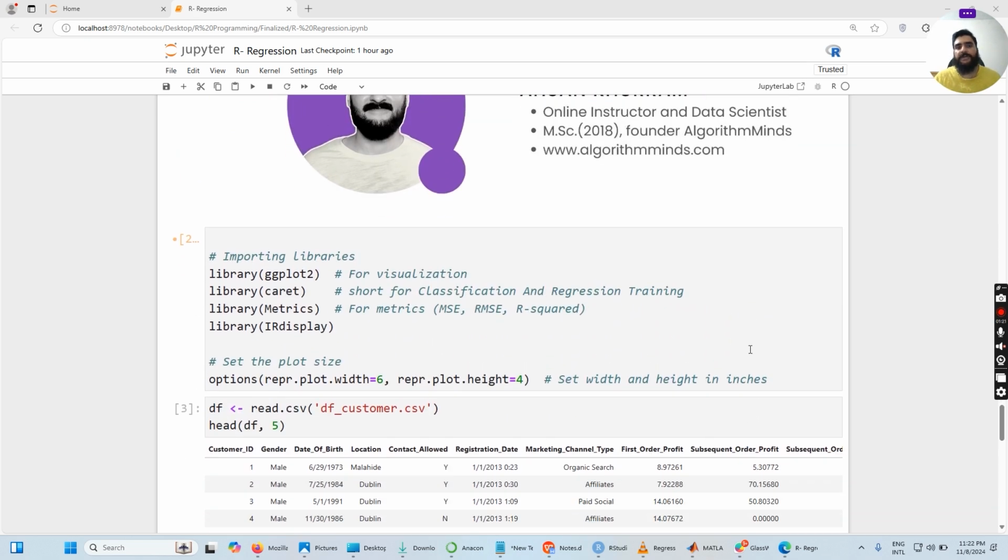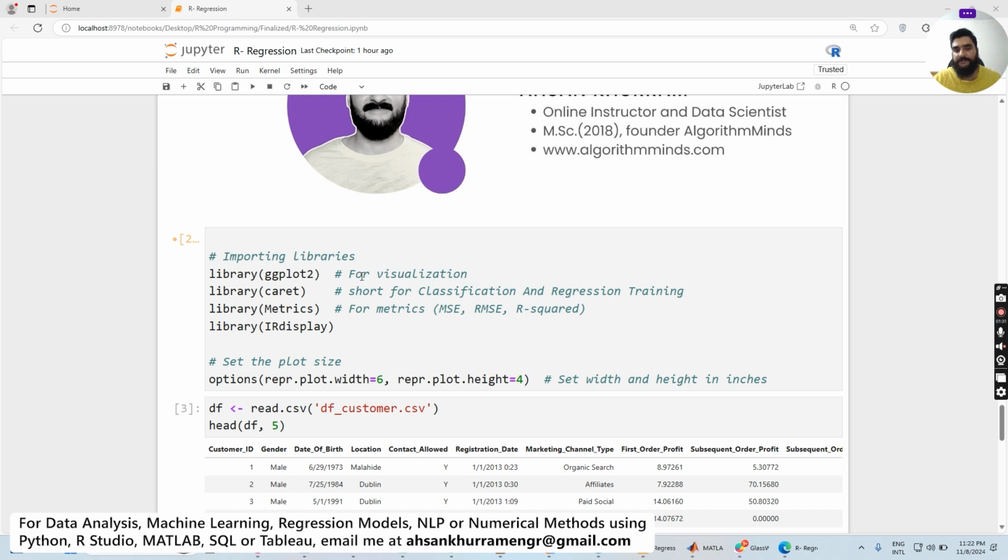So the first thing we are going to do is import libraries. The first library that I'm going to import is called ggplot2. ggplot2 is a powerful library that helps us display powerful visualizations. Then we have a library, caret, that is used to split the data set into training and testing. Then we are also importing the library Metrics, that will help us evaluate the metrics of our linear regression model. And finally, we are importing the library IRdisplay. This is helpful when you are running the plots in a Jupyter Notebook environment.